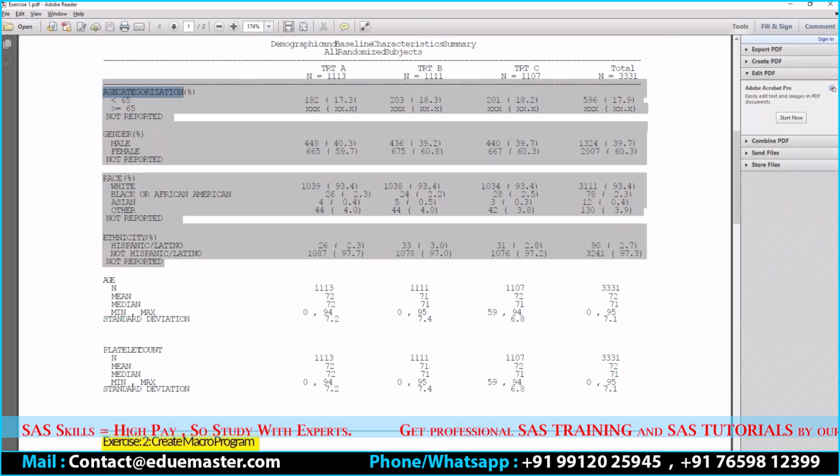See, first you should get your age group data, then your gender, race, ethnic. So these 4 look like stacked data only, right? So let us stack that data. And remember one thing: your treatment A, treatment B, and total should be horizontal, and this age cat, gender, race, ethnic should be vertical.